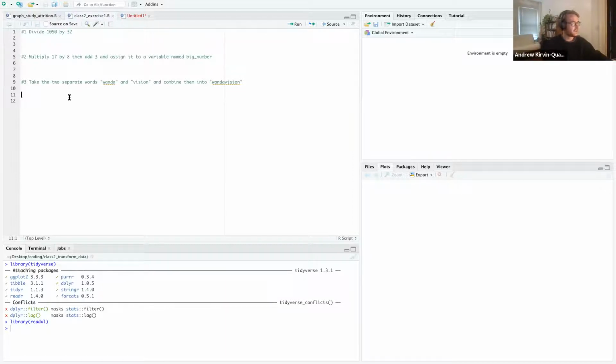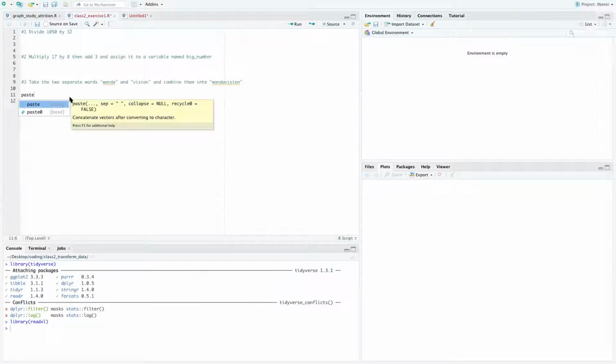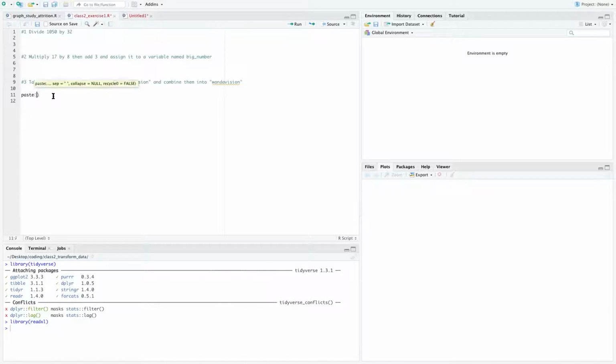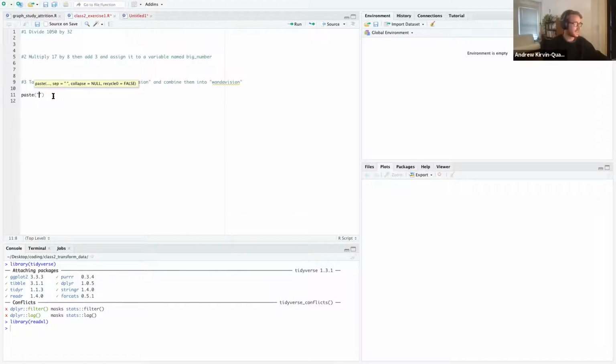Cool. So did you do something like paste? Paste. Yep. And then just quotes for both of them with a comma between them. Cool. Yeah, so that's exactly the way that you'd want to do it.